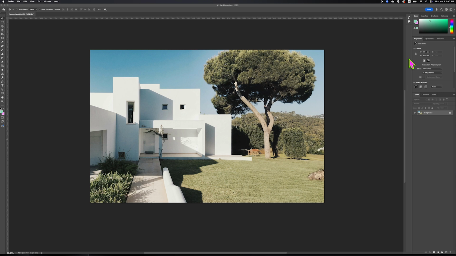I suppose another thing that I could have done was create something called an adjustment layer, but I'm trying to keep things as simple as possible today because we have a lot to cover.